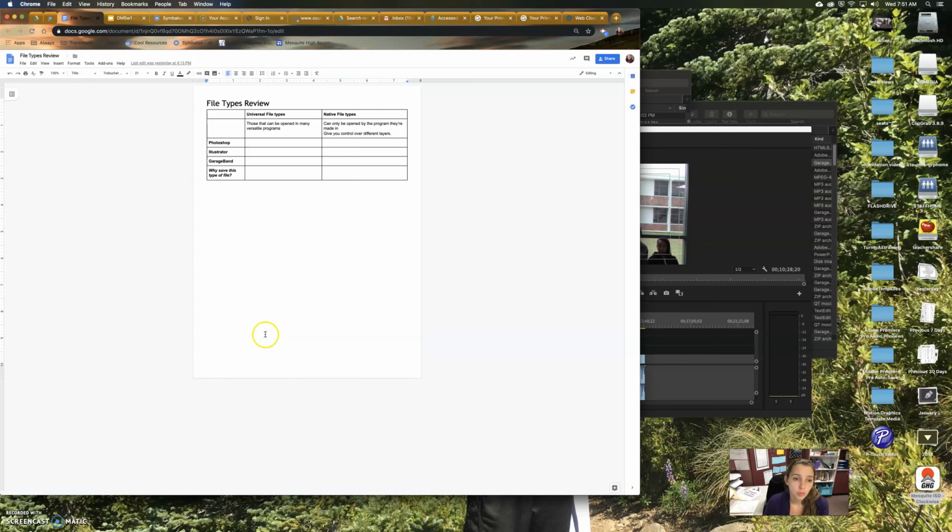Okay, if you were in class, we went over what universal and native file types are. To explain, universal file types are those that if you save the file, other programs can open them. With Photoshop, it'll be image type programs. With Illustrator, it'll be drawing type programs. With GarageBand, it'll be music type programs.